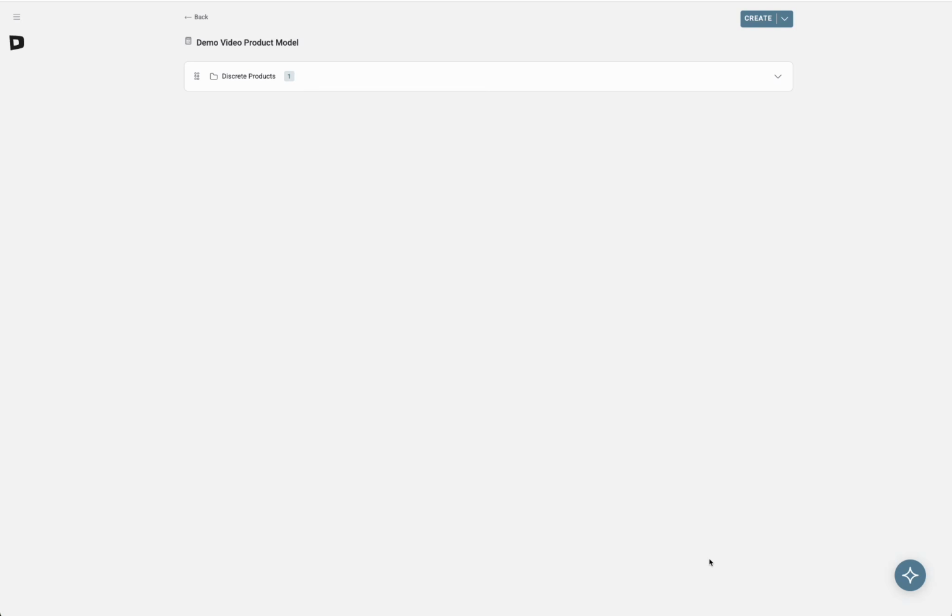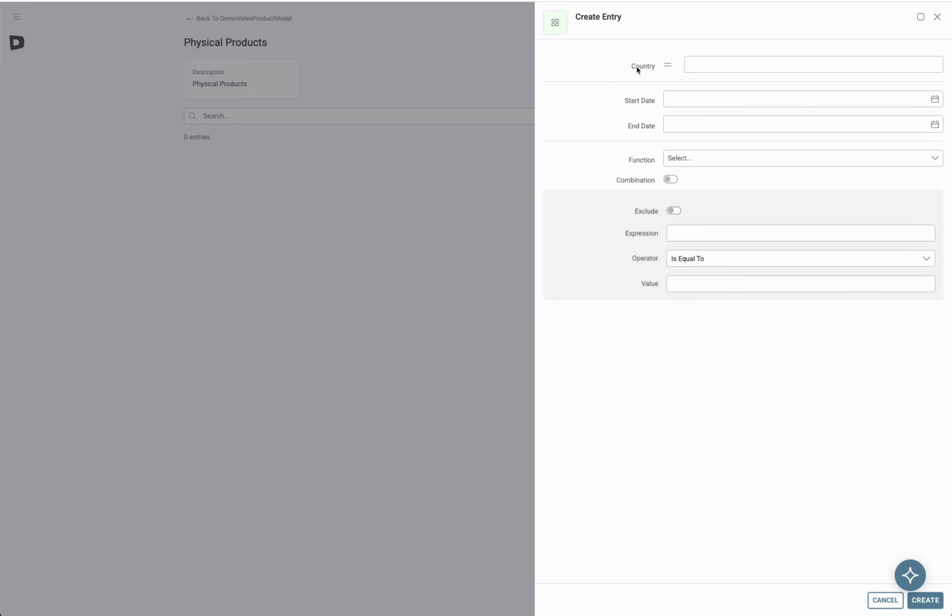I should also note that if you've done schema extensions, you can include your own contexts within these determination engines. So when I expand this, I now see physical products. If I click on it, I can now go in and create the line values for those. So if I say create line, we now have country, right?